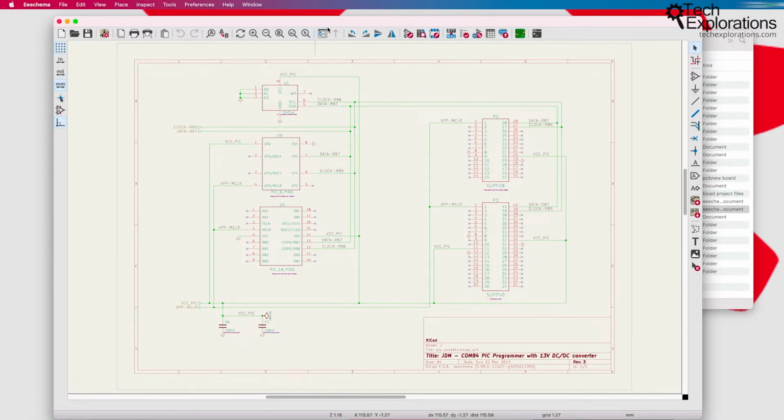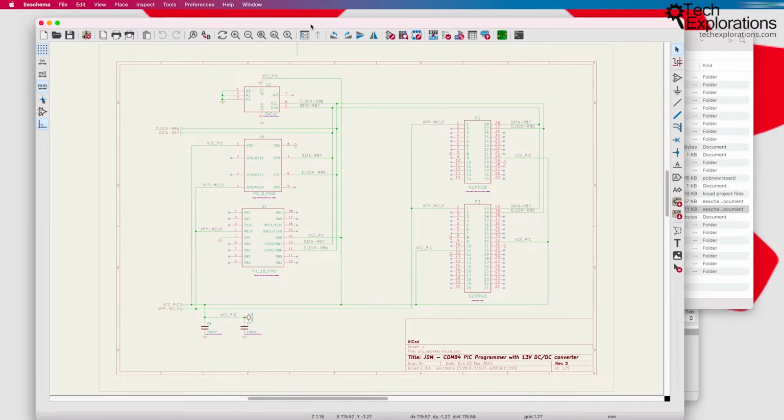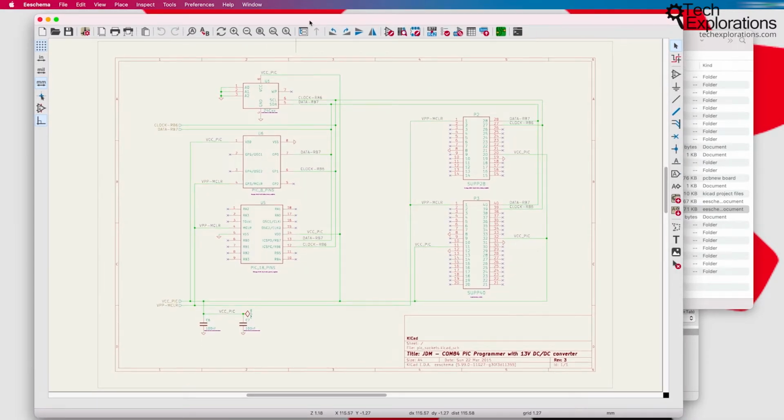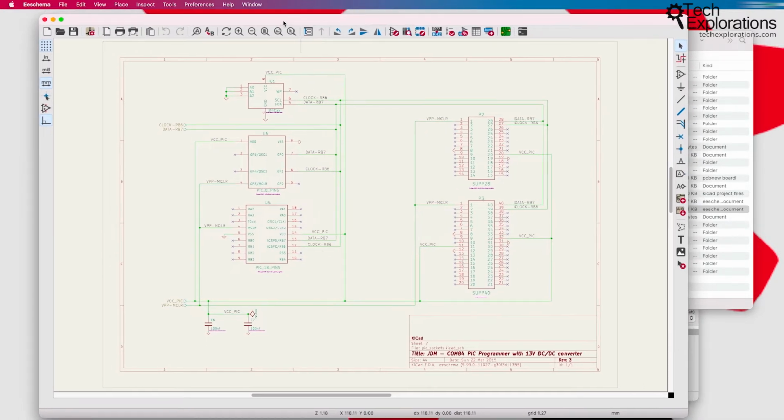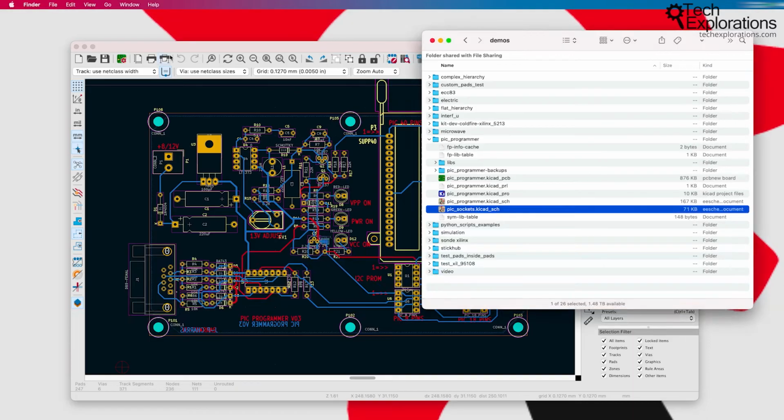Not in this case though, because I have brought up Eeschema independently of the project. So Eeschema doesn't really know that there is a second page involved. So this is an okay way to do things in KiCad and treat each app in KiCad as an independent app, and it allows you to have a quick look inside a project if you're looking for something specific.